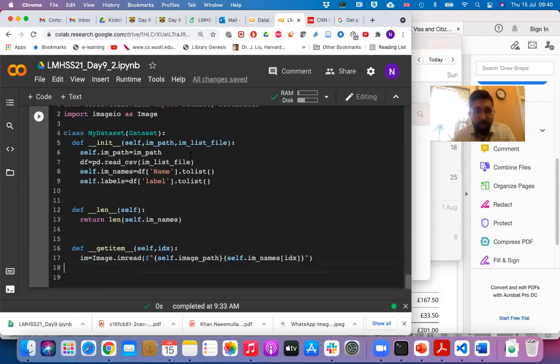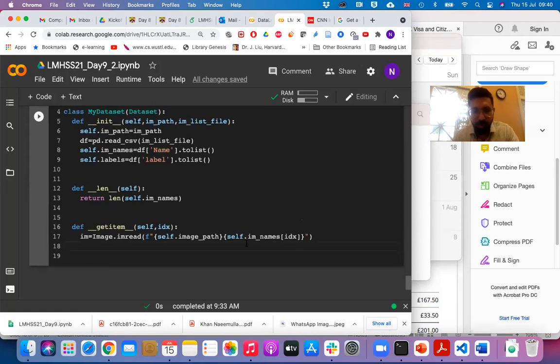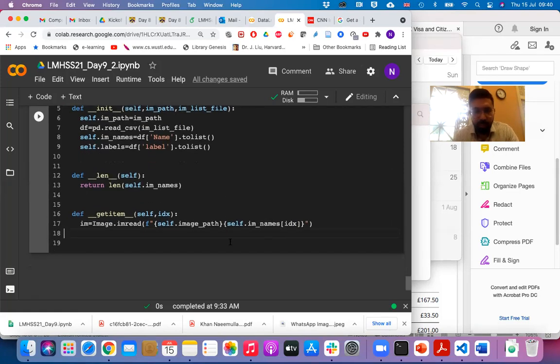Should there be a slash between those two variables? There should be a slash, but I'm going to give a slash in my image path variable. So I will say that my path is images/. That would adjust it, or you can write it here. It's fine either way.